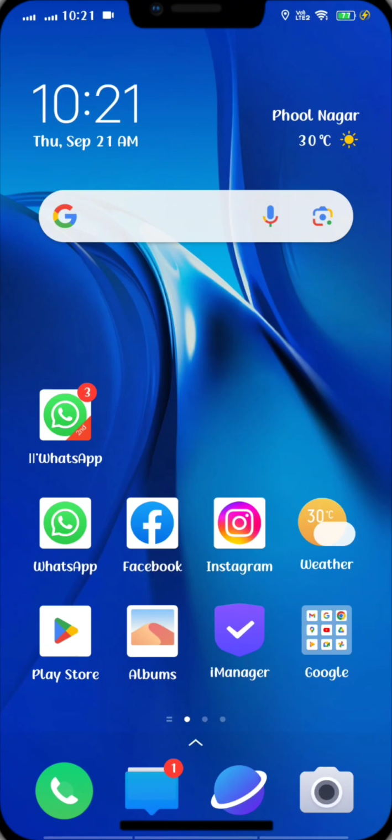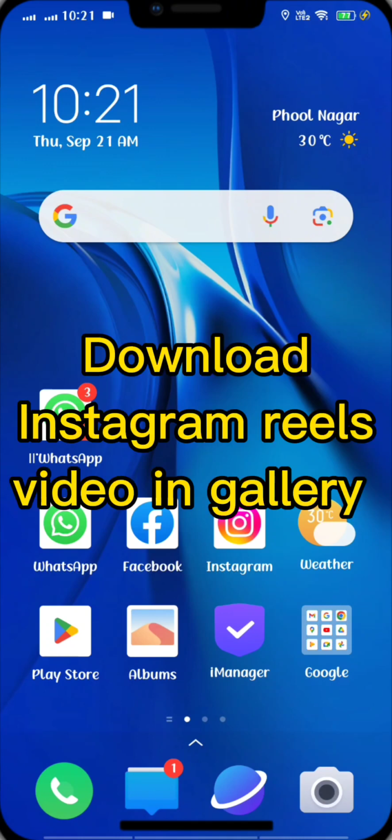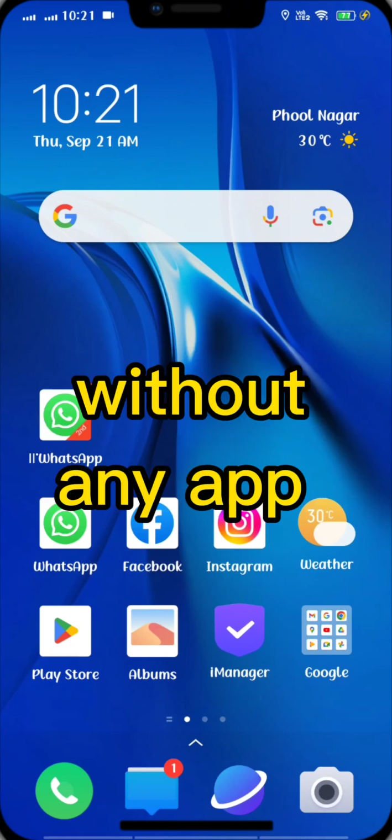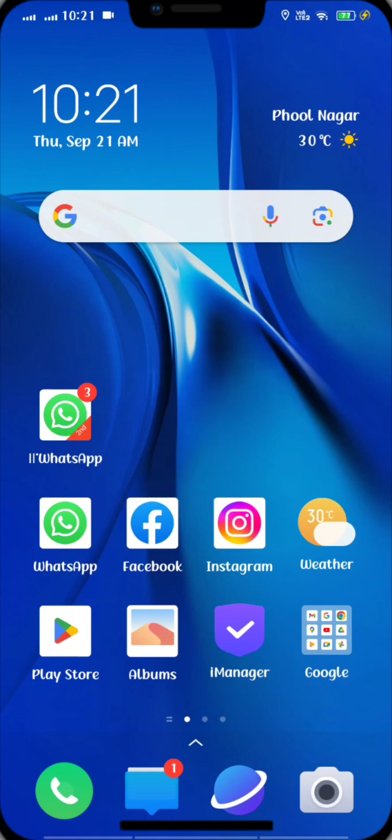Okay, today in this video I am going to show you how to download Instagram Reels videos to your gallery without any app, which is a new update. Sometimes you like a reel very much and you want to download or save it in your gallery, but you don't know the method and you don't want to lose it. If you watch this video, you can always save your favorite reels.